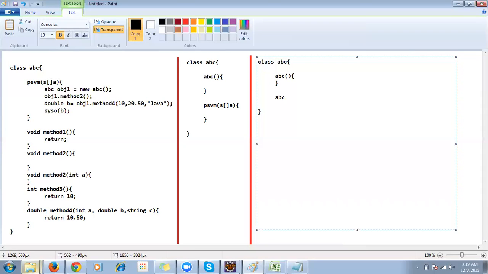ABC, then integer A. ABC integer A comma double B. Like this I can have it over here. This is what constructor overloading is. In constructor overloading, there is no return type concept. See here, I'm using void, integer, double for methods; like that, there is no return type concept over here.